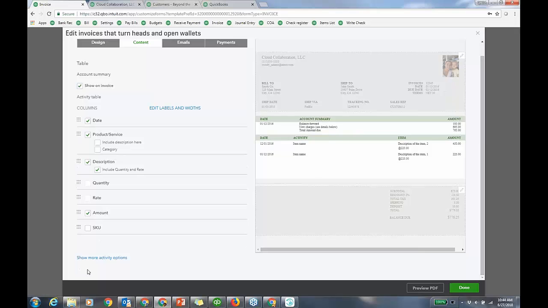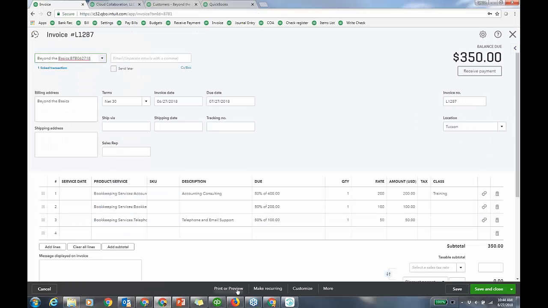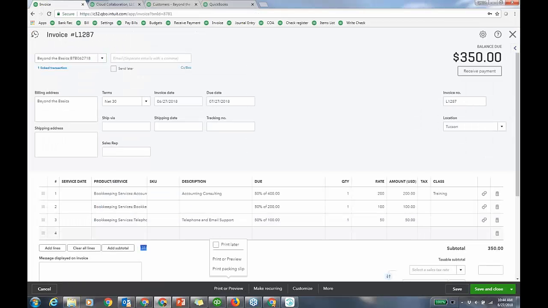If I scroll down, there's show more activity options, and then you have show progress on line items, email only. Okay, so this is me emailing the invoice, and when I have that box checked off, I'm going to click done. When I print preview, I should see a due column.